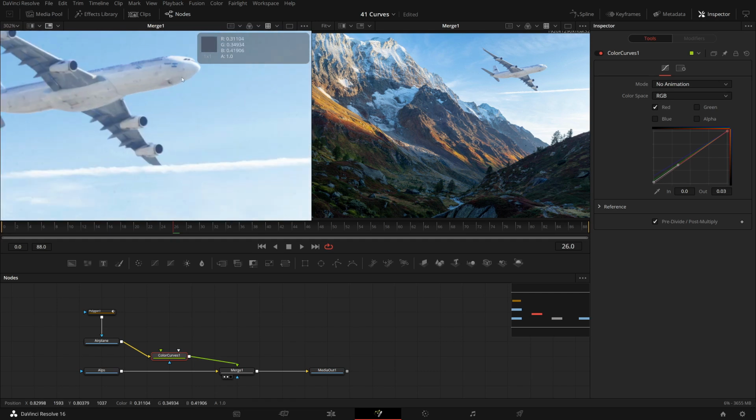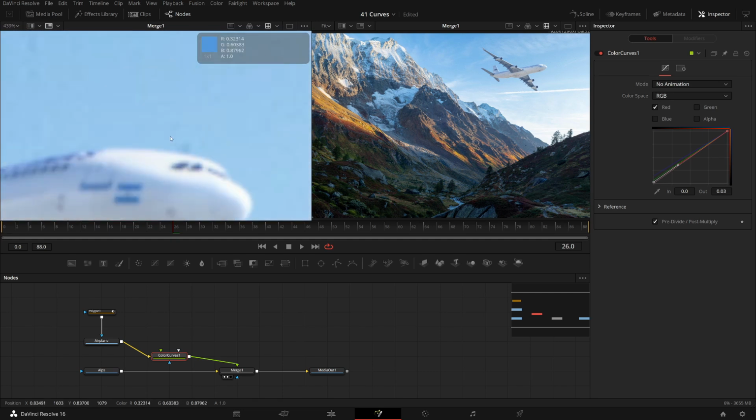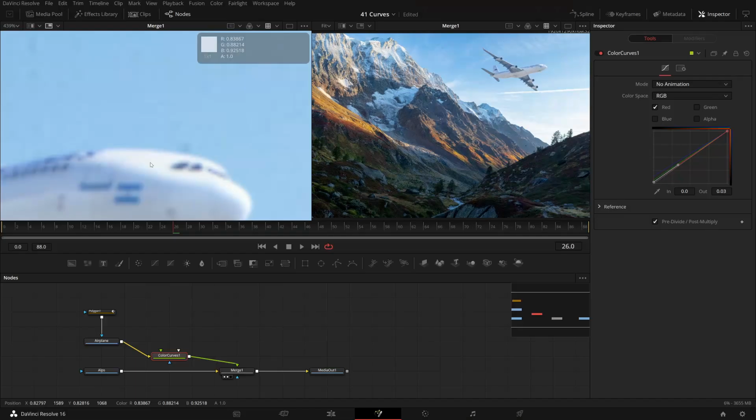Let's look at the brightest pixel values, and again, you can do it mathematically accurate, or you can do it by eye. So here I have 0.92 something, 0.88, 0.83.